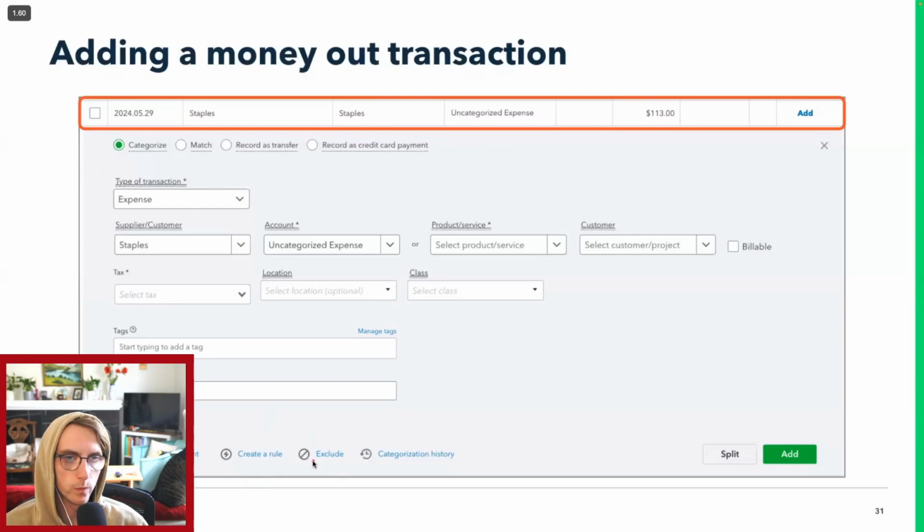Okay. Maybe you need to exclude this. Sometimes you need to exclude it, and we'll talk in more detail in a few minutes, but maybe it's a duplicate. Maybe you've already reconciled, but we'll talk about those details.